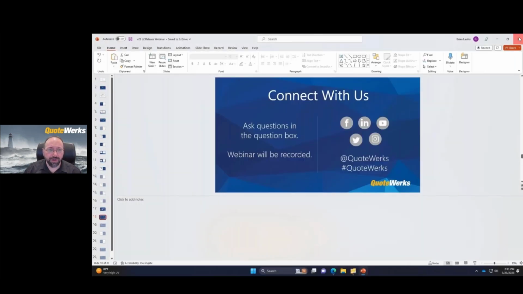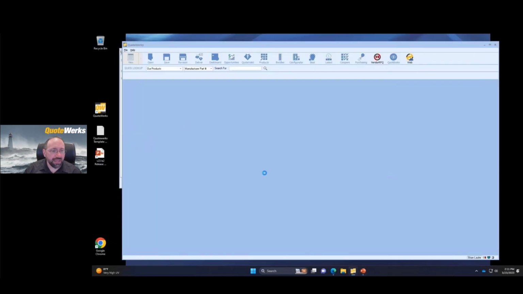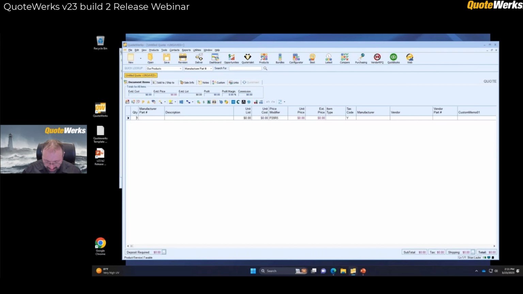All right, so now that that's out of the way, we'll minimize that. We'll start with probably Autotask as a secondary CRM first, just because it's the biggest feature and biggest change, I would say, within QuoteWerks. So let's go through the workflow first, and then we're going to show you what the setup is and some of the options that you have available.